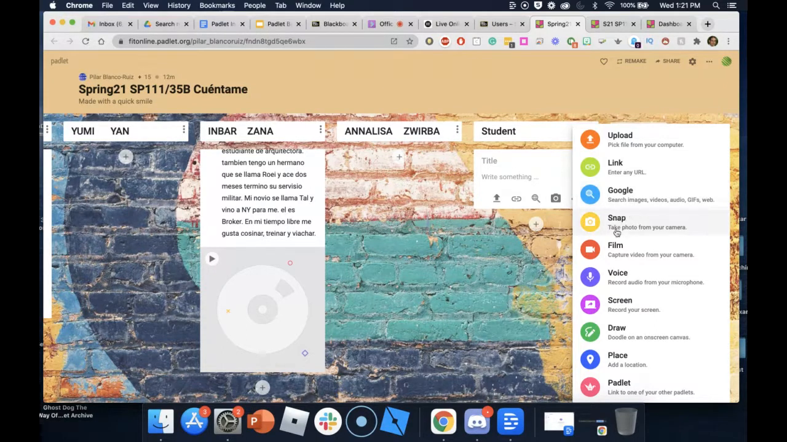The snap is what allows students to take a selfie of themselves. This works great for icebreakers. Like Pilar was showing us, she did an icebreaker, and students were taking a picture of themselves, and then they were recording audio. So that's what the selfie picture here does.